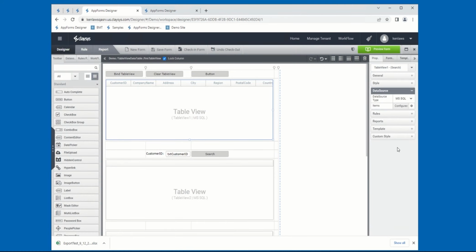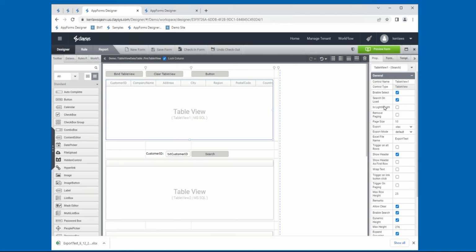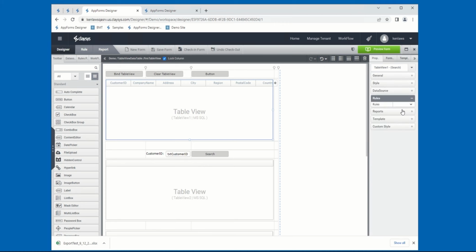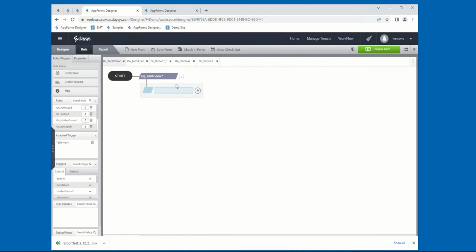I think really the only other piece to cover are the data source properties. Actually, before I do that, let me go ahead and set a rule so that I can cover a couple of those trigger properties that we looked at.